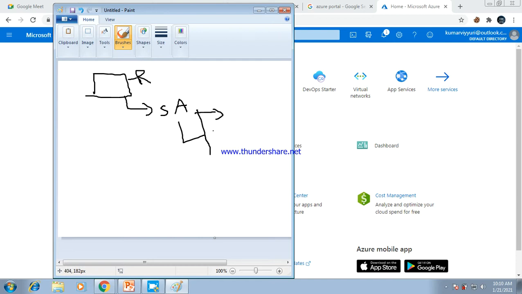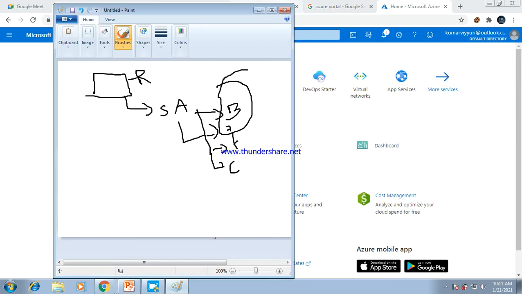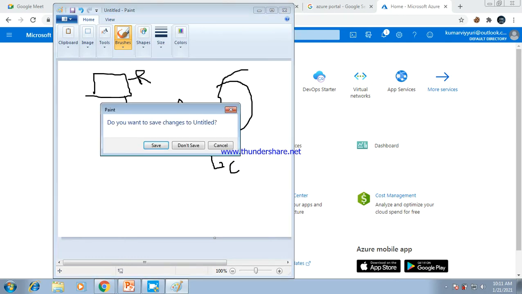Under the storage account you have three to four types of storage engines. It is called storage engines. First one is blob storage. Another one is file storage. Another one is tables. Another one is columns. These two storages are very important for your deployment: blob storage and file storage. So today we will see how to configure the blob storage.